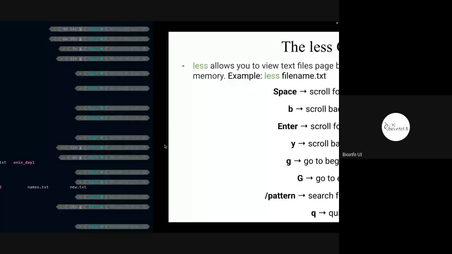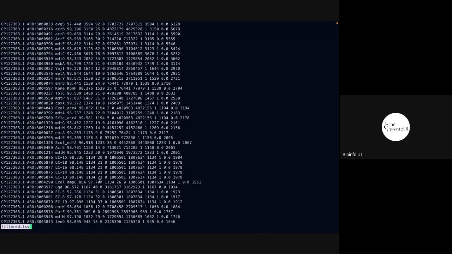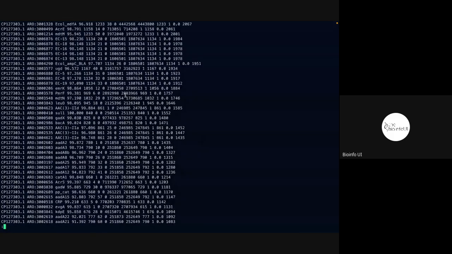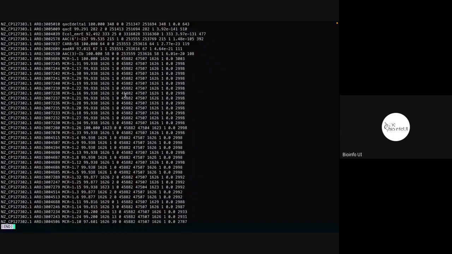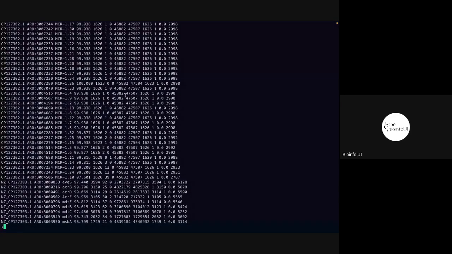Okay. So I was going to show us the less command on a bigger file. Let me open this file, filtered.csv. This is a very long file, as we can see. So instead of having all of these things blowing up on our screen, it's safer to simply use our less command to view it.